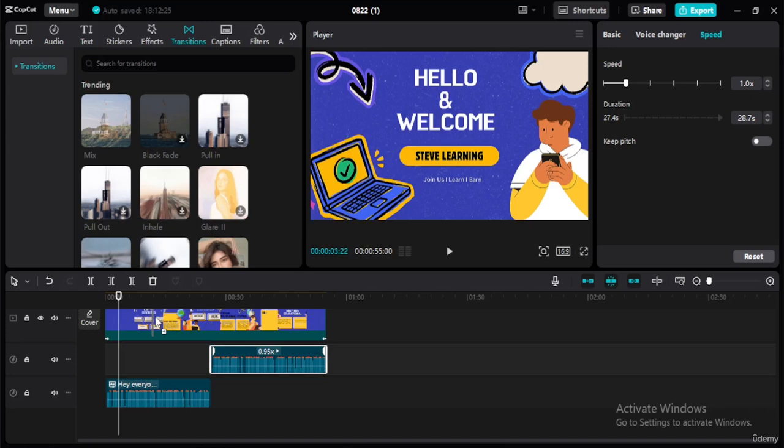Okay, to add our transitions, now click on the video, right click and search for split. Select those split scenes. Wait for a few seconds. Now here you can see this split button. Simply click on this and your clip will be split.